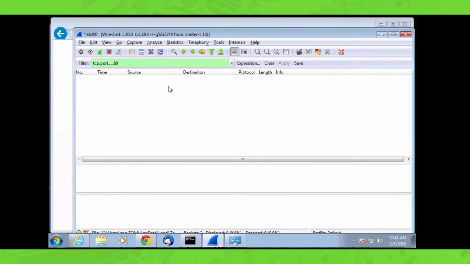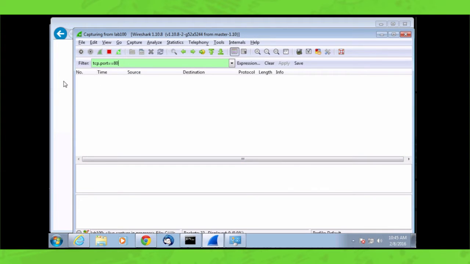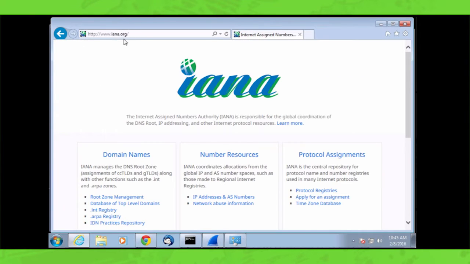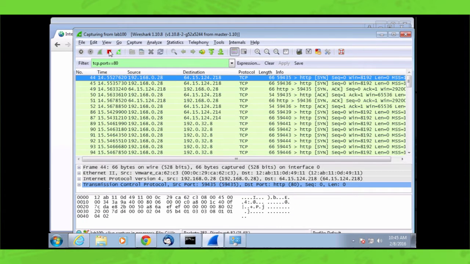So in my Wireshark, you'll notice I have already created a filter to filter out any other unrelated traffic. So without further ado, let's start capturing this. There we go. And let's just go to this website. Let's first use our Chrome browser. Let's refresh this page. Okay, we're there. Let's stop this capture.